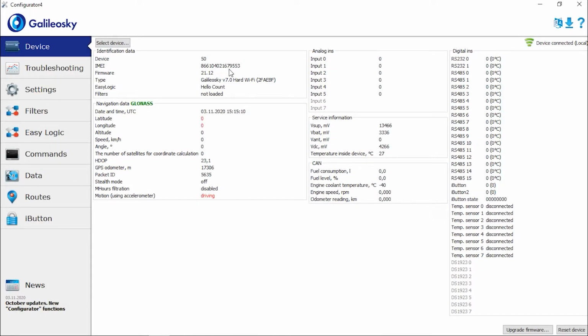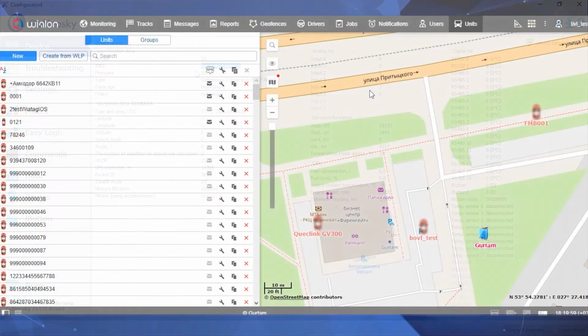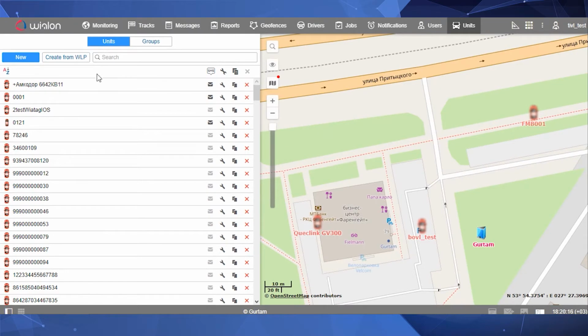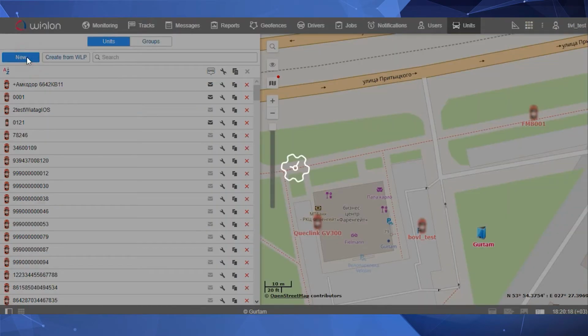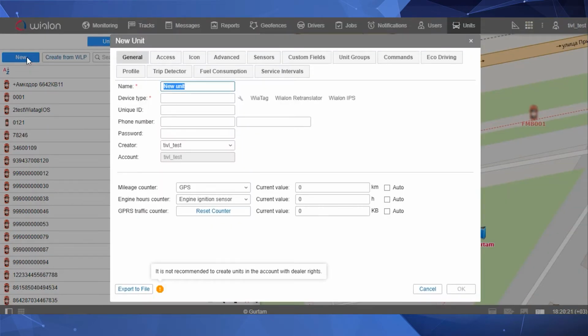Before starting the direct tracker configuration, let's create a unit in Wialon. Copy the IMEI field information from the device section on the configurator main page. Log into your Wialon account and go to the Units tab. Click the Create button. Enter the unit name, Galileosky 7.0 as in our case, and select the device in the appropriate field.